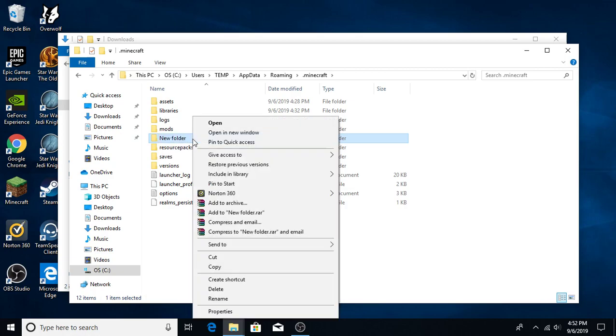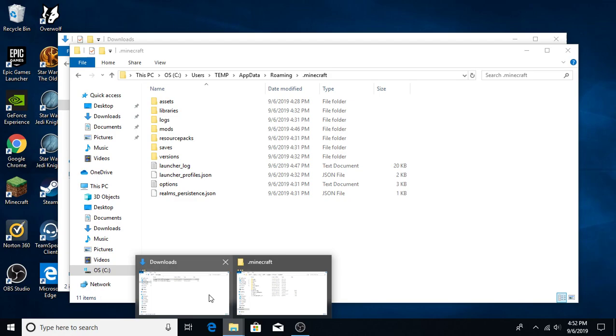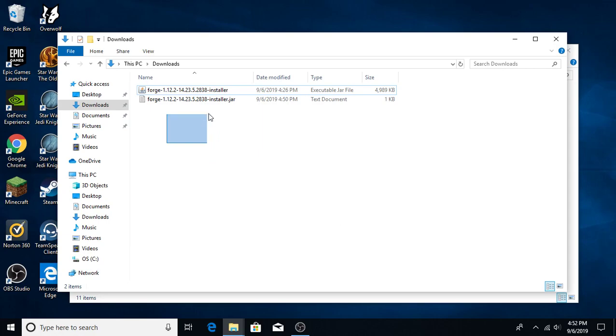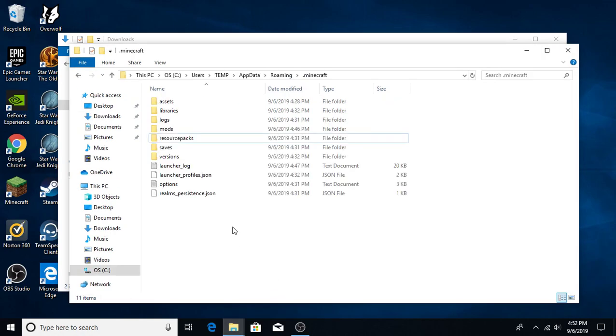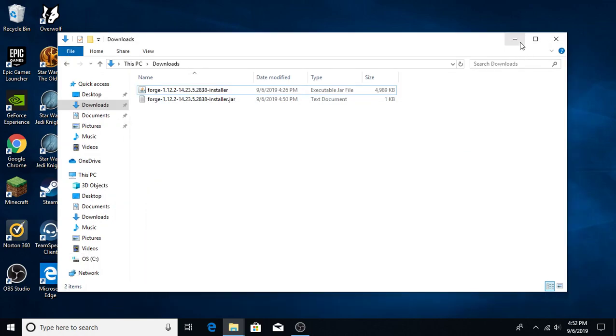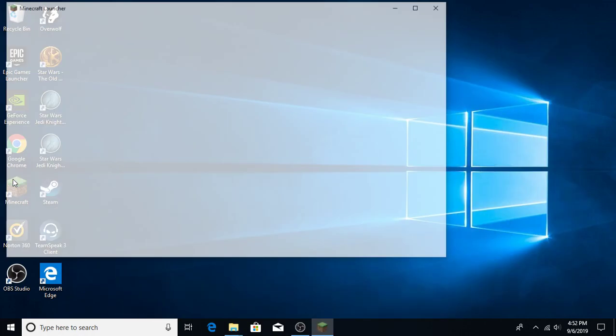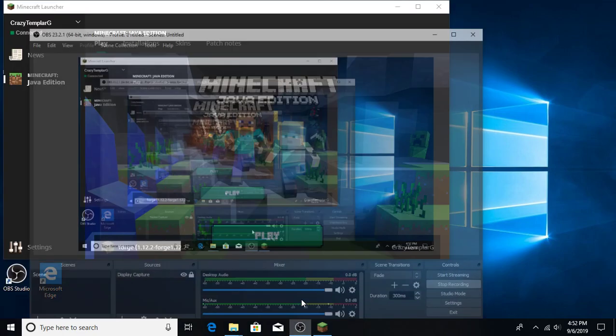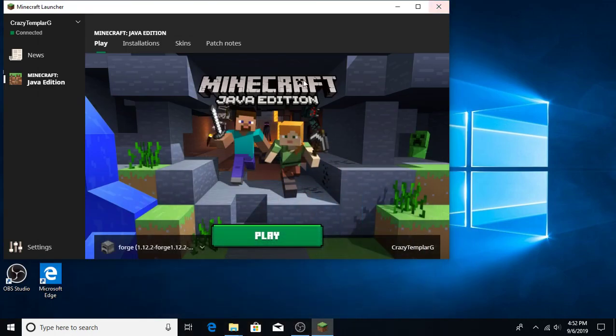Obviously, I already have the folder. Your Pixelmon should technically be in this, but since I already have it, it's not there. But you're going to want to drag it into your mods folder, and it should end up looking like this. So that's what you need to really do with your Pixelmon. That's all you really need to do with the mod.